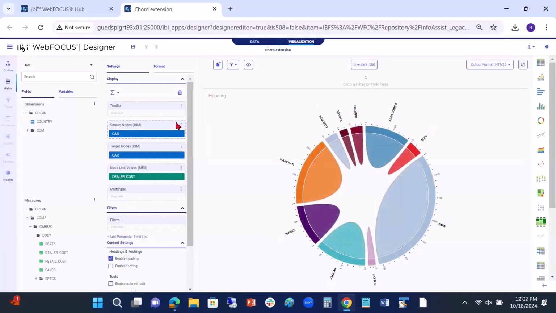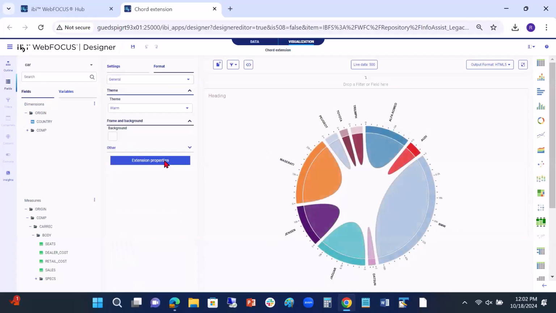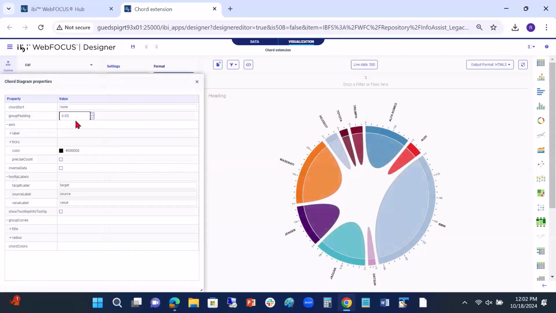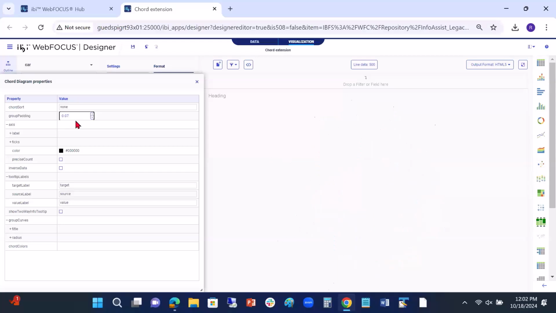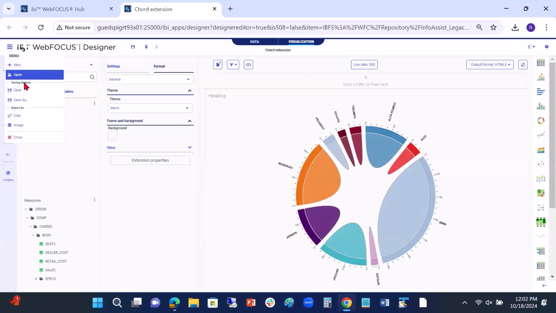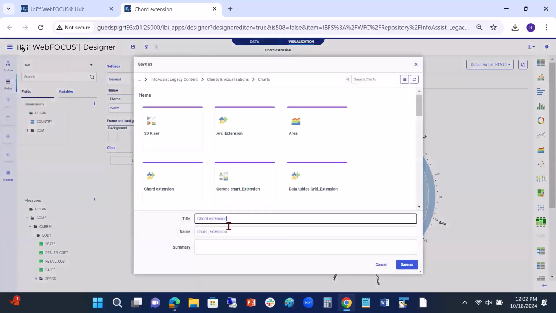You see it opened very quickly. And you remember with chart extensions, right, you go to Format. You've got extension properties here. If you bring that up, you can make changes. Maybe I want the group padding to be something like 7, just a little bit larger. So I could certainly make that type of change. And then I'm going to save this one as chord extension designer. Just again, because I don't want to impact what I already have out there, just for demonstration purposes, but I certainly could have saved what I had and I didn't have to do a save as. That's just me being cautious, and I know you guys understand that.